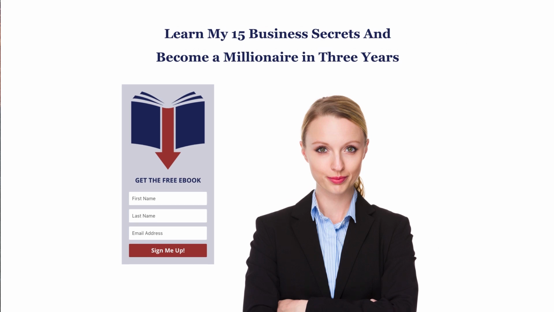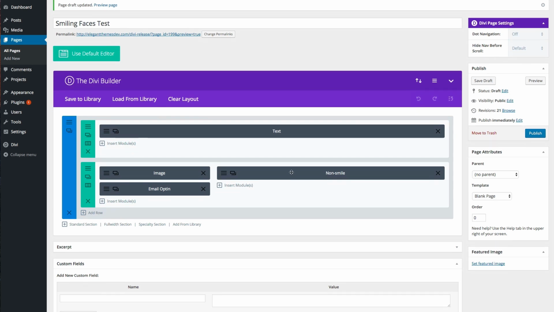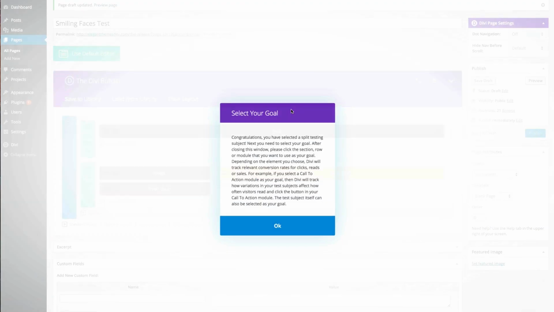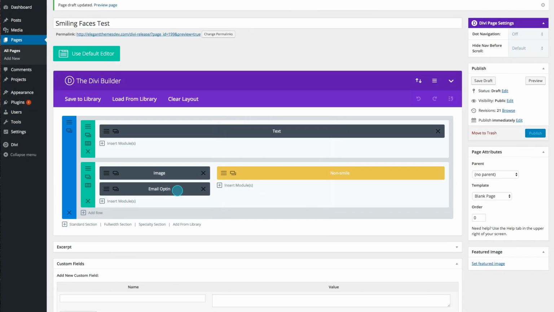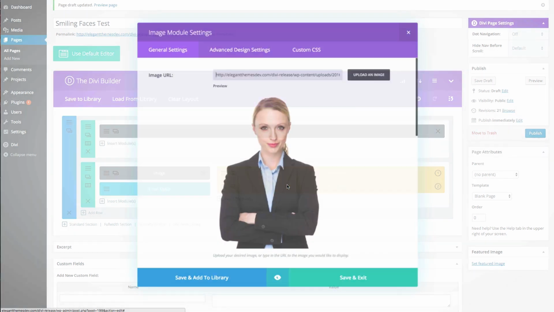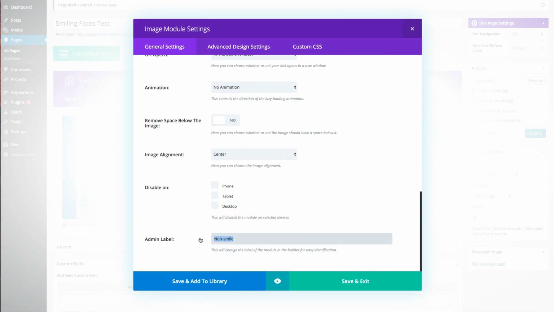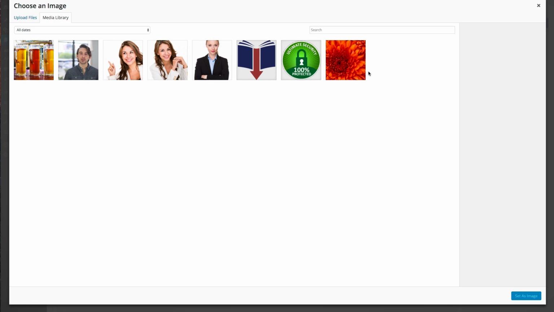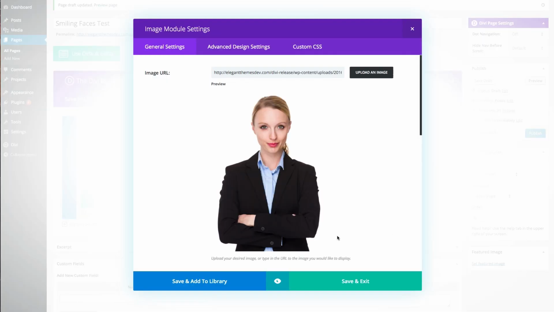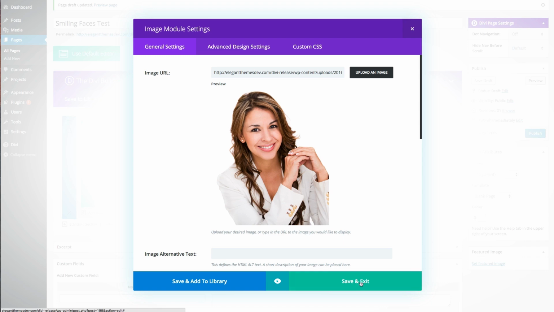So what I'm going to do on the back end is come in here, and I'm going to split test this module. This is my image module with the non-smiling person in it right now. So right click, split test, and then I'm going to select my goal as the email opt-in form. And it gave me a variant here of my non-smile image. So what I want to do is come down to the settings. I'm going to change this to smile image, and then come up here and actually change the image out. So there's my nice smiling person.